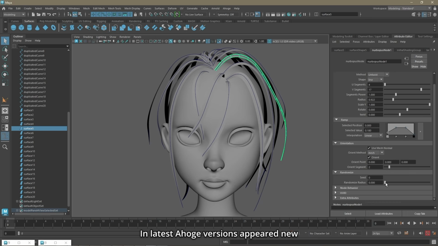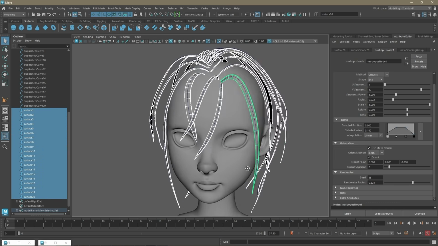In the latest Ahoge versions appeared a new NURBS feature, Randomize. It allows randomizing strand radius. Using seed you can find the best variant.